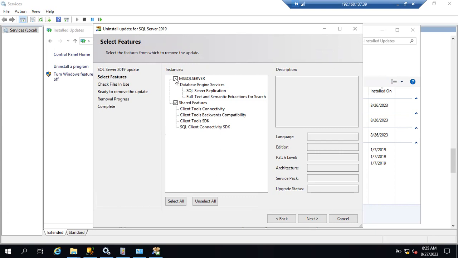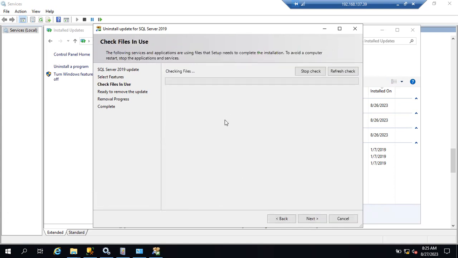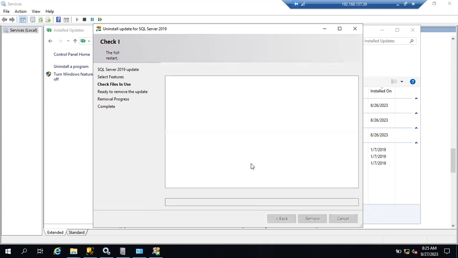If you uncheck it, it won't be removed. Only the checked items are going to have the patch removed. Go to next. It will remove from the shared features also. And again, the same window you can see. If any files are in use, it will check it, so we can skip it. Even though files are in use, we don't do anything.